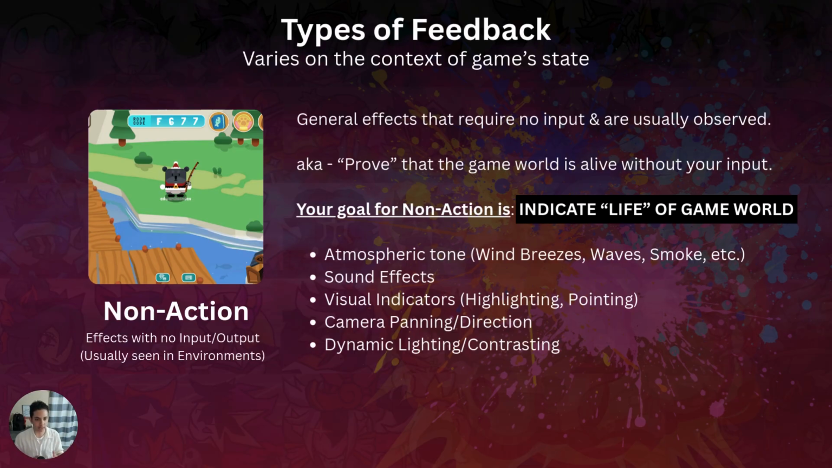I can see how it moves, right? And so these are going to be visual indicators that just showcase what's happening in the background with or without your input. And by the way, non-action doesn't always have to mean it's directly environmental.